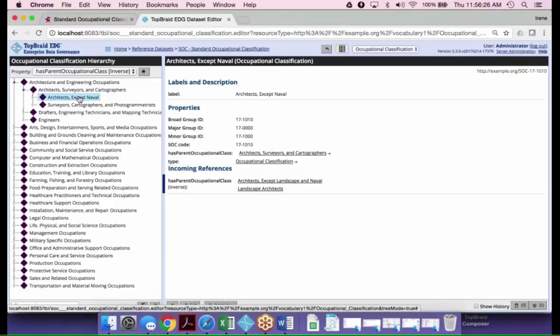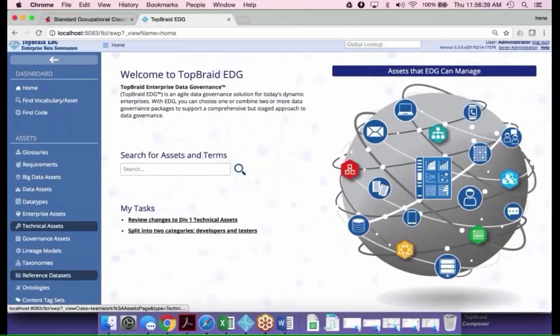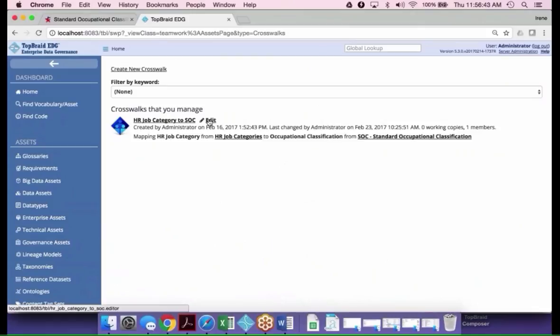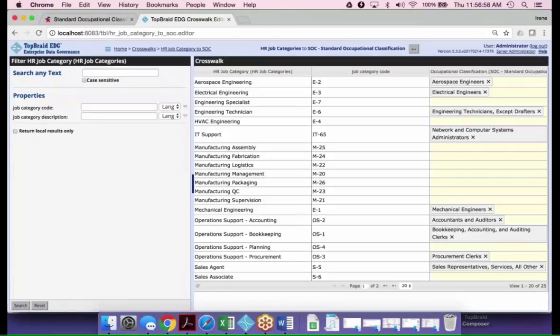And what we're going to do now is connect the data set we're using for HR job categories to this standard. The way we do this in TopBraid Edge is through crosswalks. And let us take a look at the example crosswalk that maps our HR job categories to the SOC standard from the Bureau of Labor Statistics. And you could see that I've already created a few mappings here.